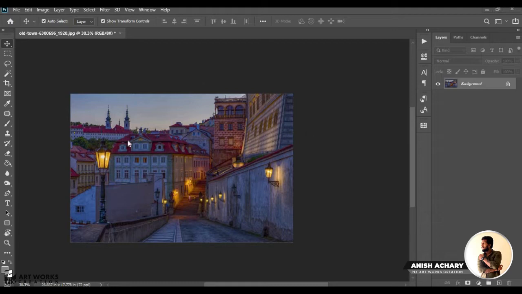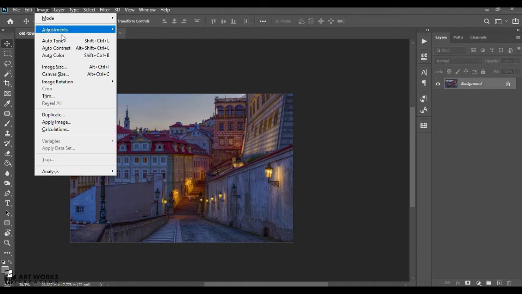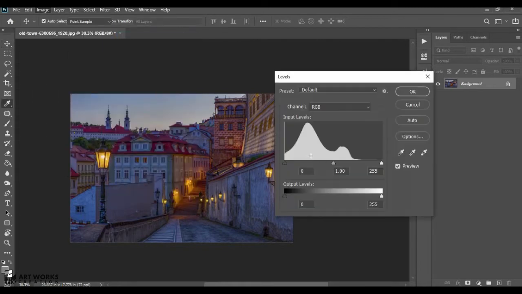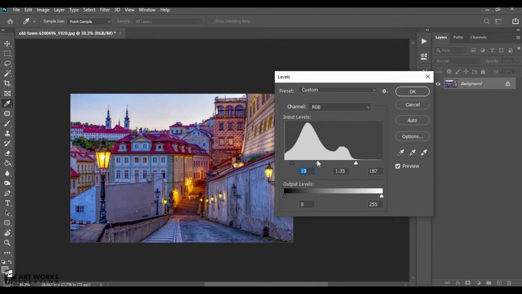Today, we are going to learn a simple trick from the adjustment level that can change an ordinary image into something more attractive. So, let's get started. Let's check where we can get these adjustment level options. First, we can go to Image, Adjustment, and here is Levels. Now, I am changing the slider to show what happens when I click OK.